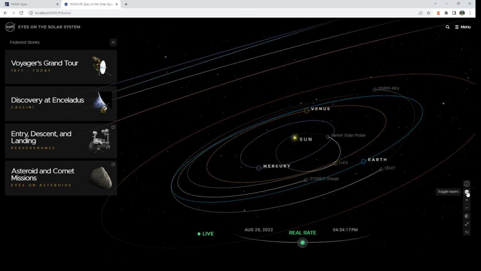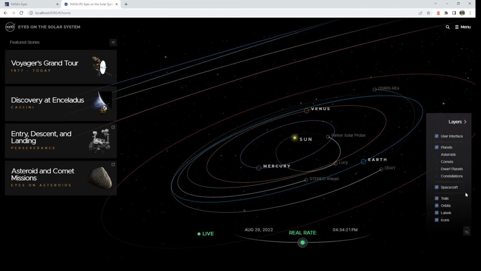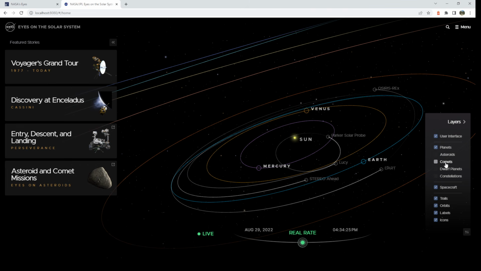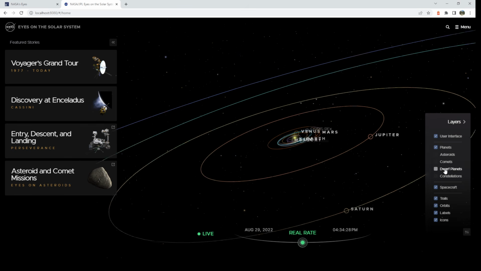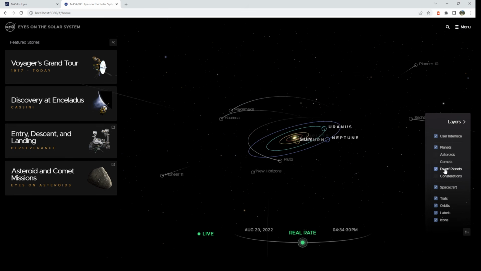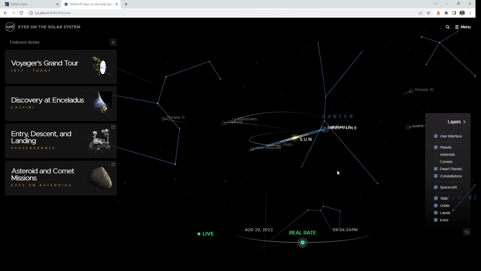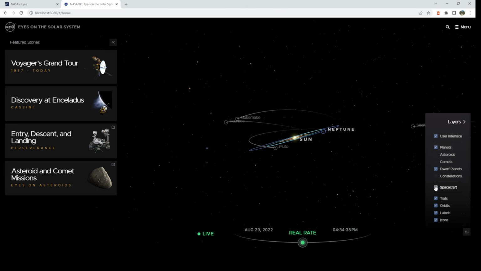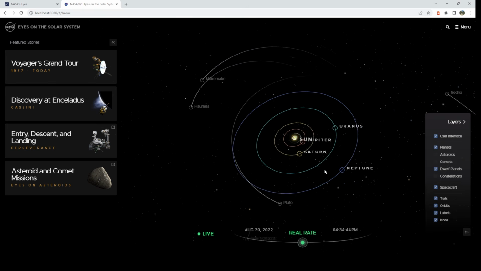Over here on the right, you have settings, like an info panel. You have layers. I can turn on asteroids, comets. If you want to see Pluto restored, you can just hit dwarf planets, and Pluto is back. And if you want constellations up all the time, just click on them. You can turn on and off spacecraft, trails, orbits, labels, and icons. You can even turn off the user interface if you want it to look pristine.